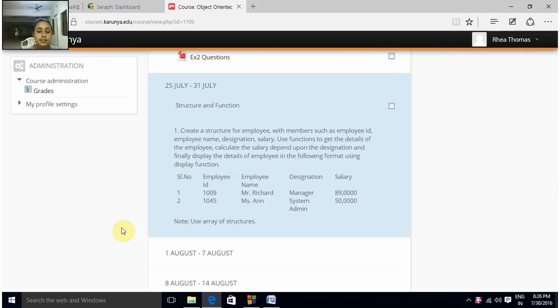This is Rhea, and in this video I'm going to demonstrate how to create a structure for employee with members such as employee ID, employee name, designation, salary, and we'll be using functions to get the details of the employee, calculate its salary depending upon the designation, and finally display the details of the employee in the following format using a display function. One specific note is given, that is we have to use an array of structures.